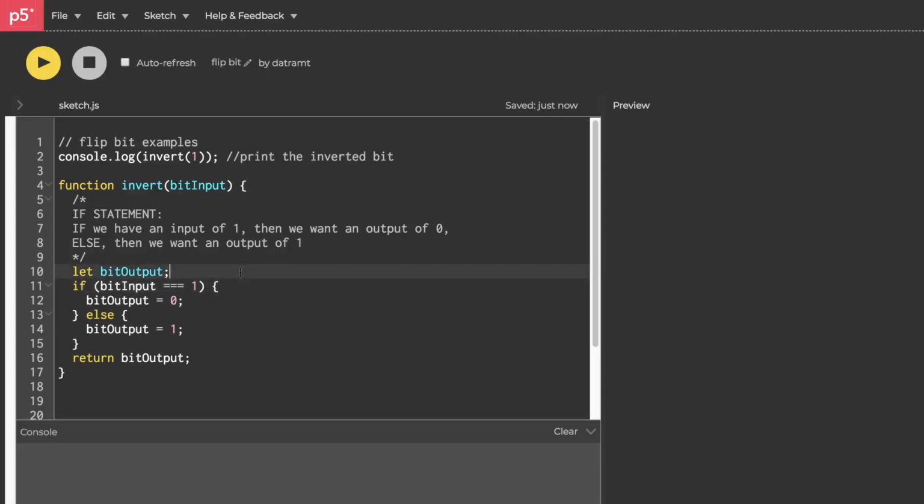I made a new sketch to demonstrate a function that I defined called invert. And what invert does is it outputs to console a 0 in the case that we input a 1. So if I hit run with 1 here, it outputs a 0. If I input a 0, it outputs a 1. This is precisely what we need to toggle the states of our notes.